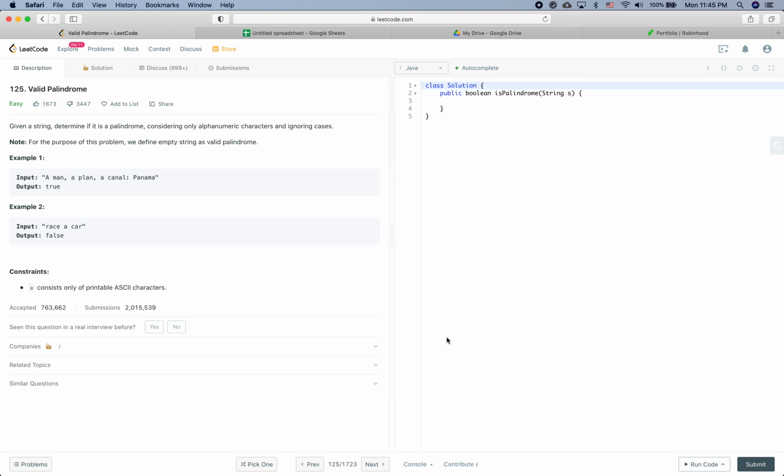So we only consider the alphanumerical characters. Since we omit the colon and the comma, and we ignore the cases, I think it's pretty clear what the question is asking us about.